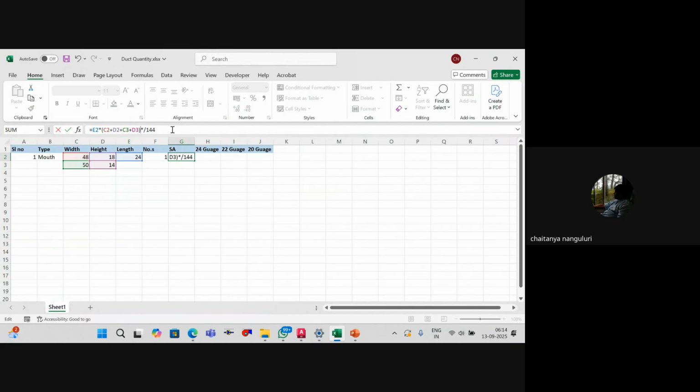I'll give the numbers as well. Just a second. I'll give the numbers. So here you got 21.66 square feet of ducting you have to use. Out of this particular one, if you've considered here, what is the width of the duct? 48 inches or 50 inches, you have to consider the higher of them.